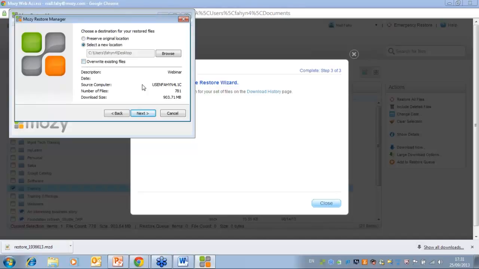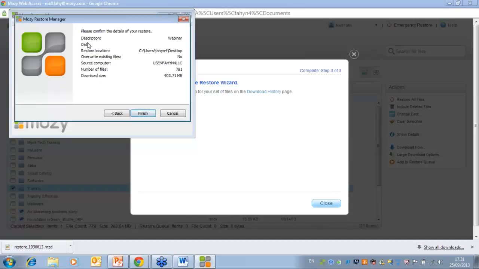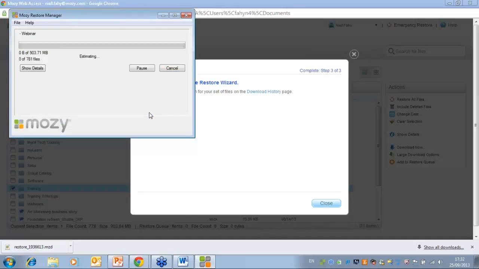Then it's giving me the information on the restore, the description of it, the source computer, the number of files, and the size. I'm just going to hit next. It's confirming those details, and then hit finish.